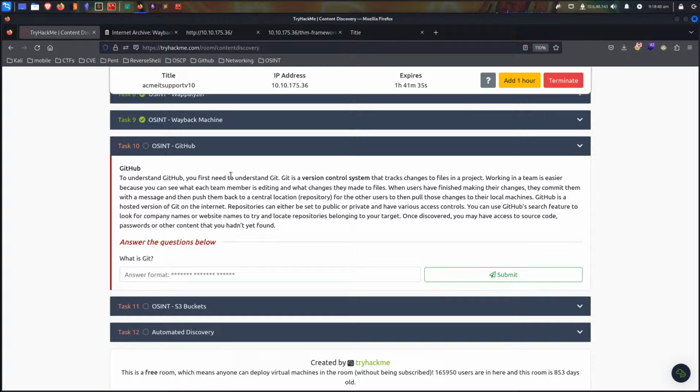GitHub is a hosted version of Git on the internet. Repositories can either be set to public or private and have various access controls. You can use GitHub's search feature to look for the company names or website names to try and locate repositories belonging to your target. Once discovered, you may have access to source code. What is Git? A version control system.